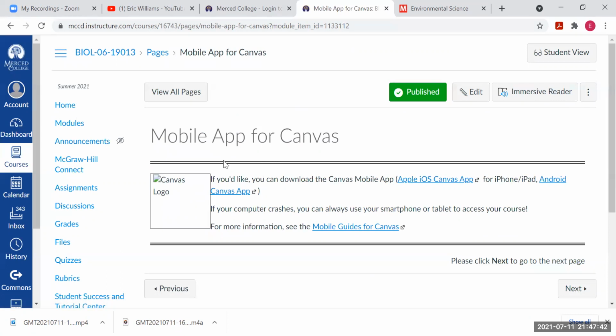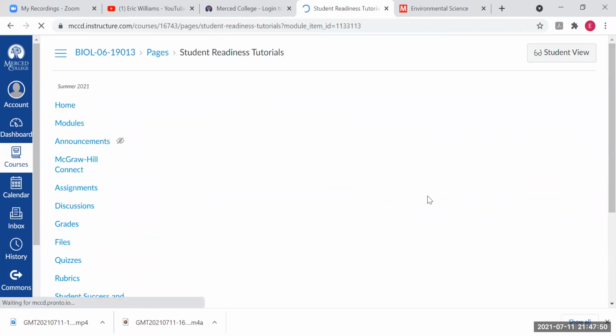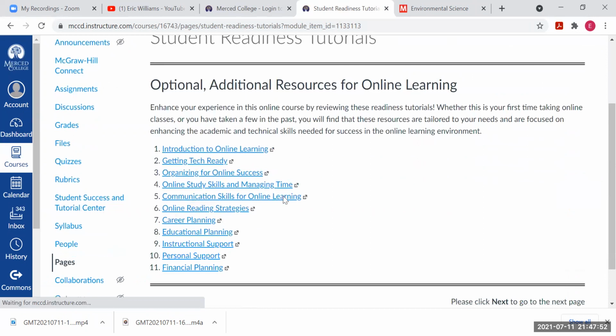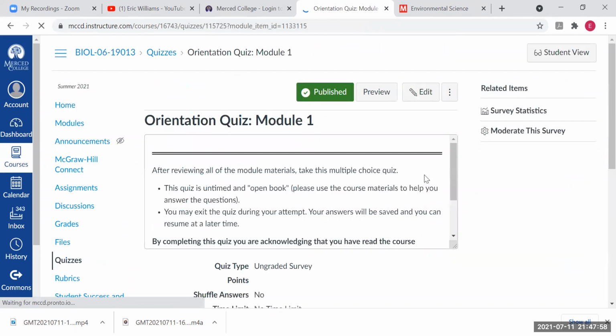There's also a Canvas app. If you're interested, you can go to these links here, and it kind of shows and tells you how to do that. There's tutorials here that you can go to for other enhancement for the course.